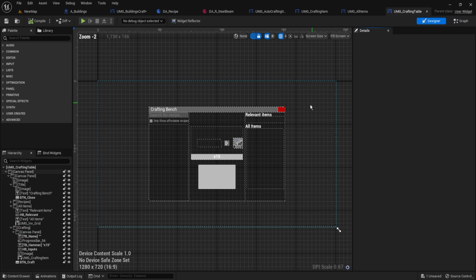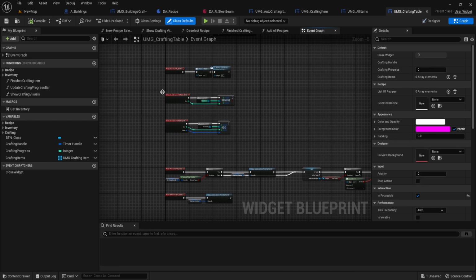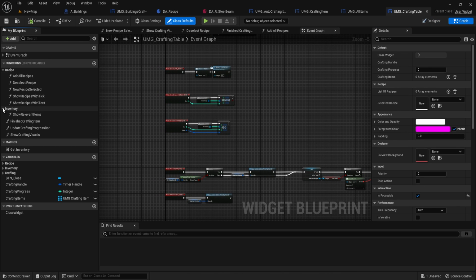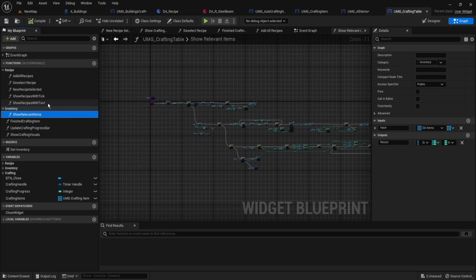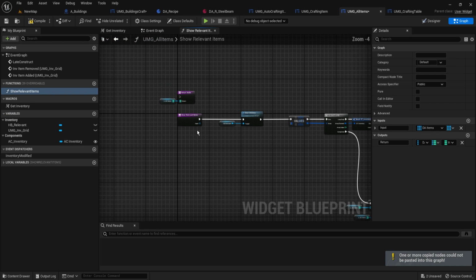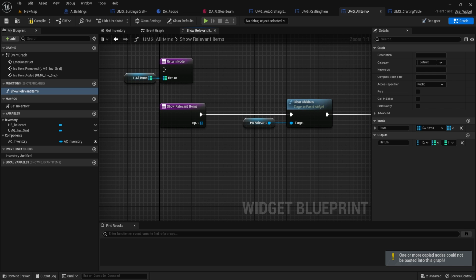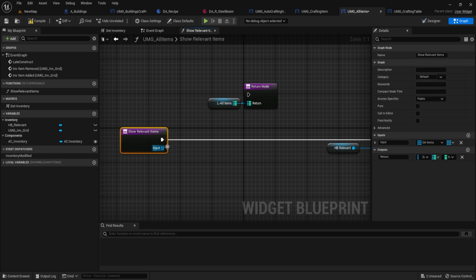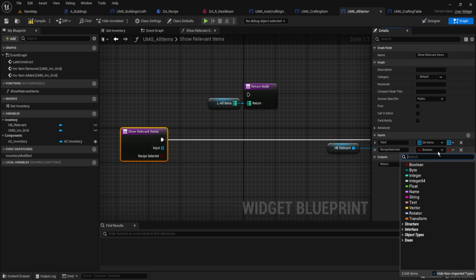So back in our crafting table, I think we can copy the majority of it over. What we're looking for is to copy show relevant items, and paste show relevant items instead. There we go. This will be a bit different, because currently it uses DA items, which we can't actually use here. What we want to use is the actual recipe selected. So we're going to call this recipe selected, and it's going to be of type DA recipe.